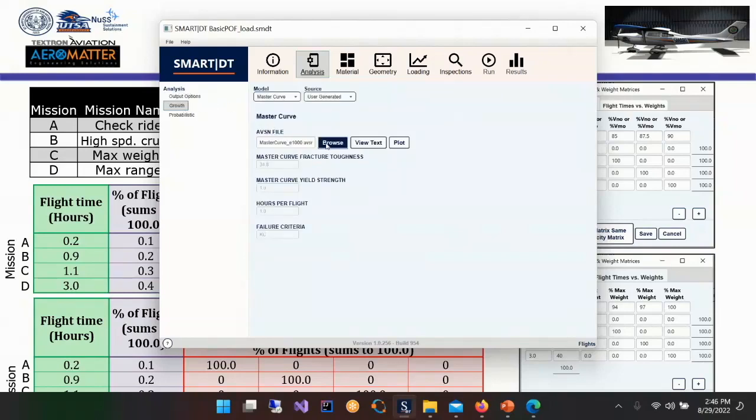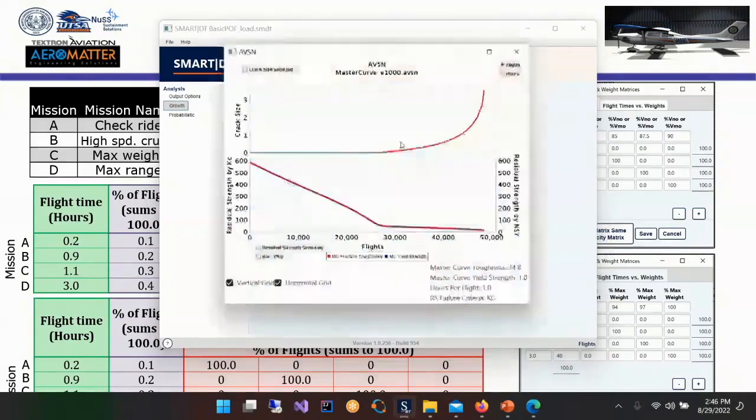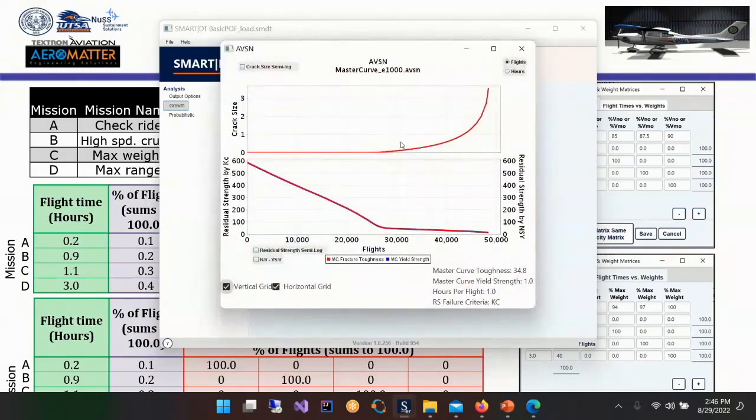Also, I have growth. As I mentioned, I'm using a user-defined crack growth, which I can plot. So you can see the crack growth. You can do it on semi-log, so if you have some variations at the end, you can see those variations. And then you have your residual strength on the left by fracture toughness, and on the right, in the next section, yielding. In this case, for this academic example, we put both the same. And then you can see the value that we use for the master curve toughness, the yield strength, and the hours per flight.